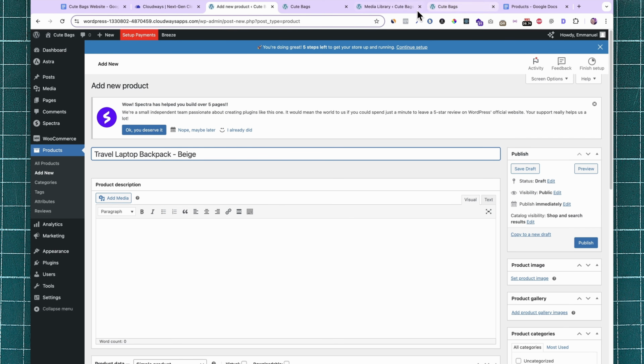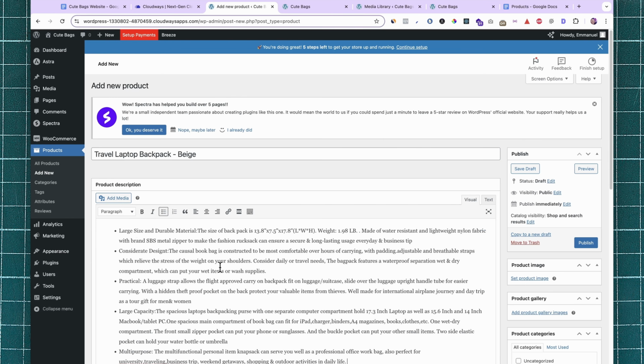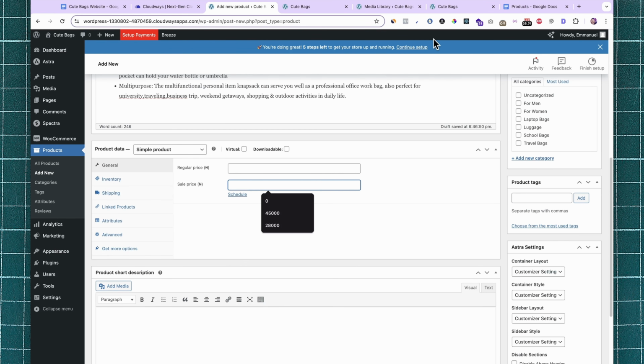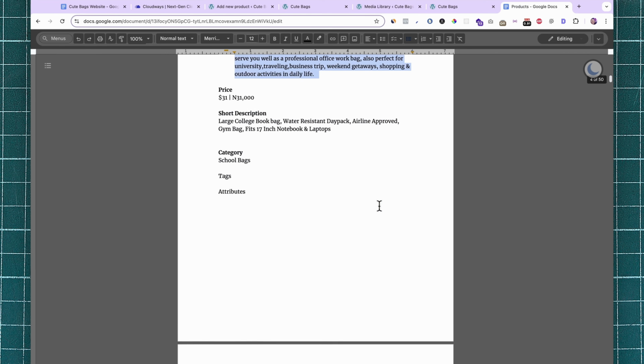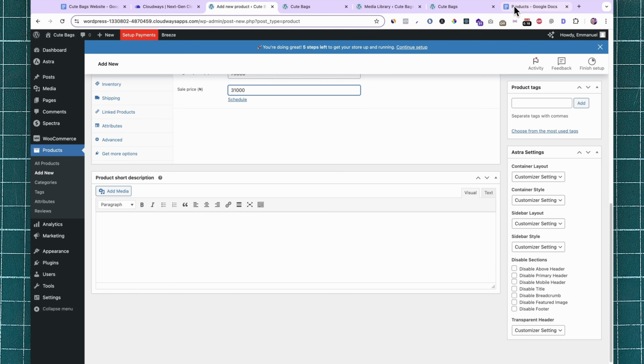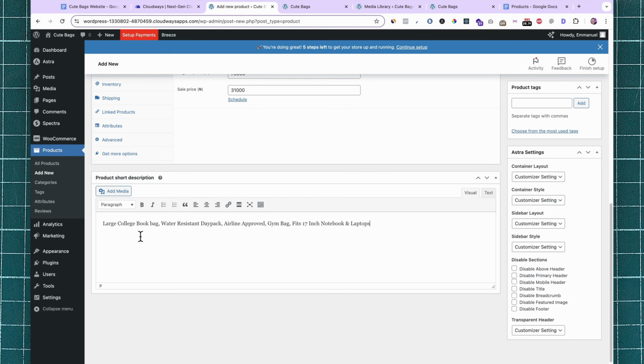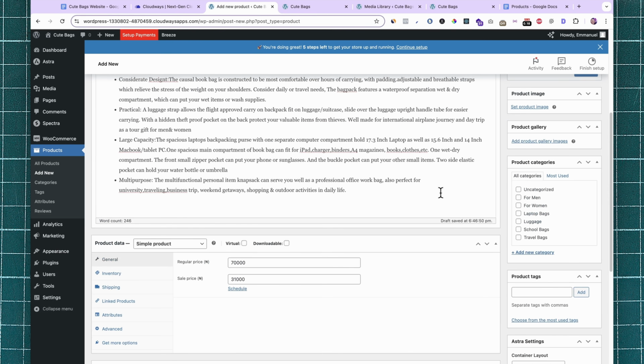Enter the product name, and then also copy the description, place it right here, and then for the price, it's 31,000. I can enter the regular price. Let's say the regular price is 70,000, and then the sale price is 31,000. Then for the short description, just copy this and place it here. And then we can select the category. This is still school bag.